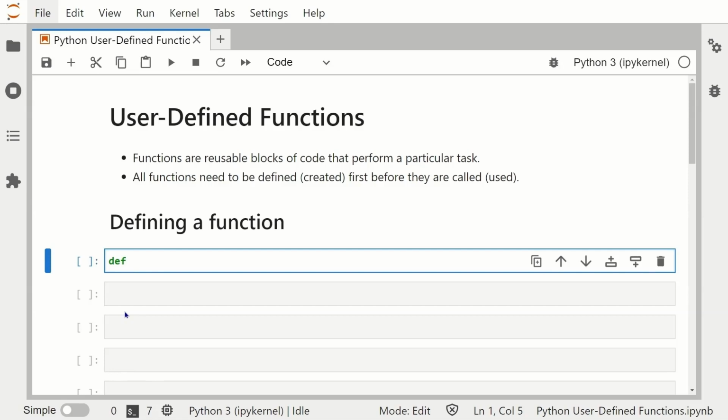Next, we have the function name. And this follows the same rules as our variable names. For example, you cannot have any spaces in the function's name, which is why we have an underscore here. And it's also good to make your function names descriptive. Then after that, we have parentheses. Then we have a colon after the parentheses.